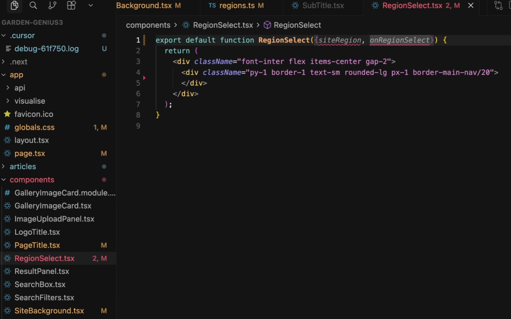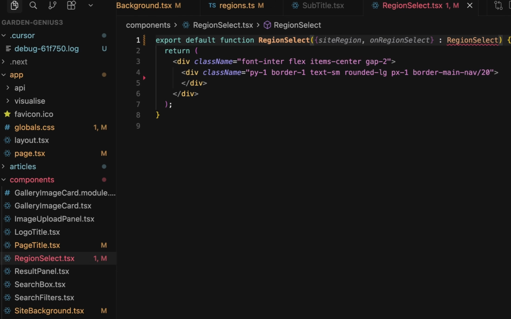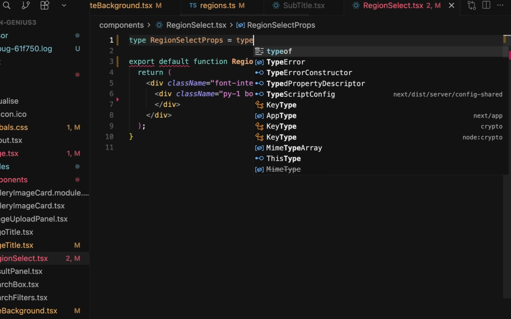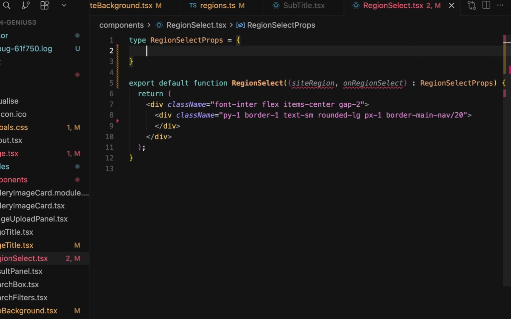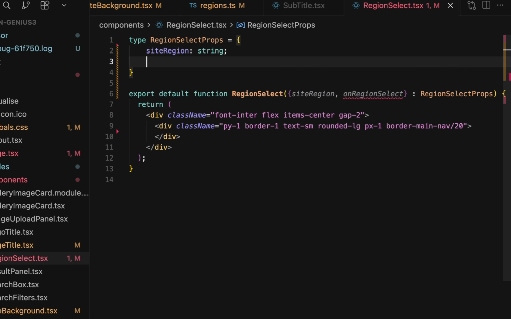So this will need a type just so that the function has a restriction as to what sort of parameters it accepts. So we are going to put that type here. We're talking about the type of the parameter, which is a string here, and also a function, on region select. And this function will take a value and return nothing. So this is like a handler function.